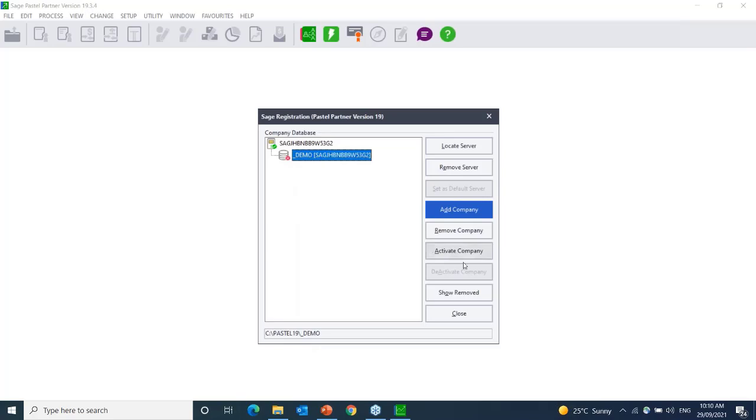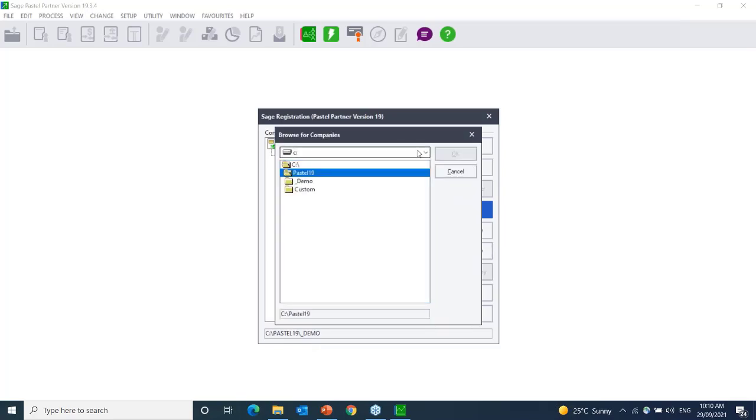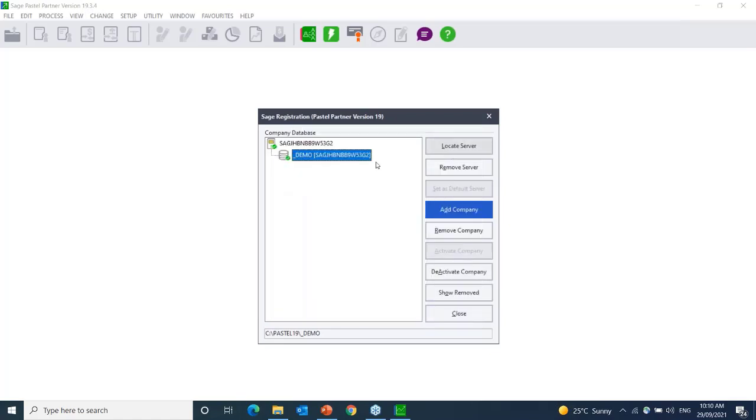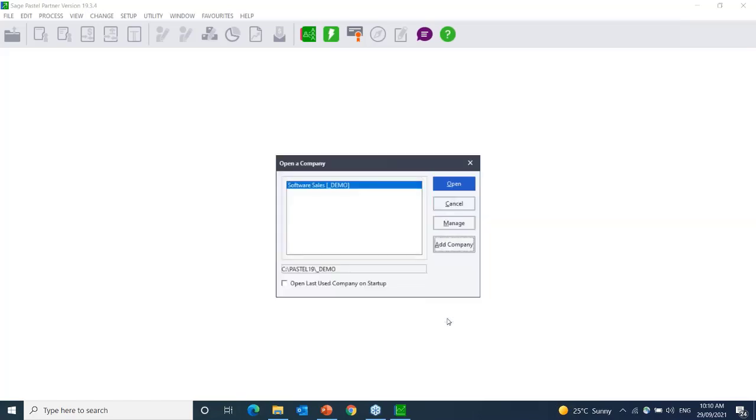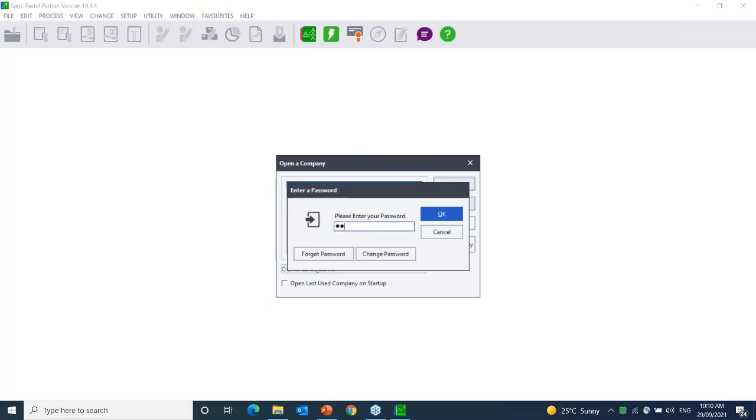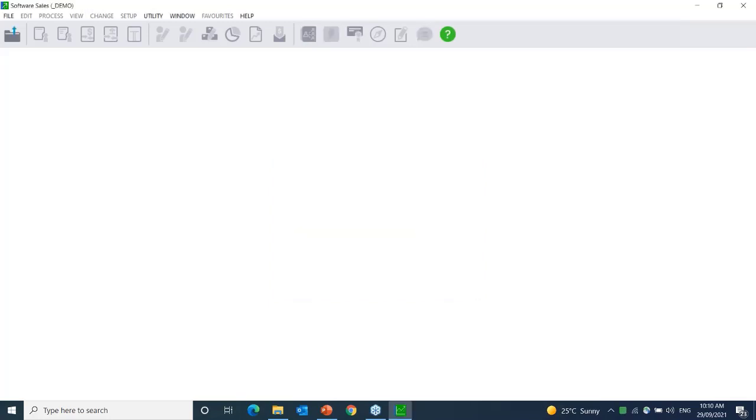You will then activate your companies by selecting the map drive and then double clicking on the corresponding company to make it a green tick. So that may happen. Hopefully this will fix the problem and you will be able to open up your company.